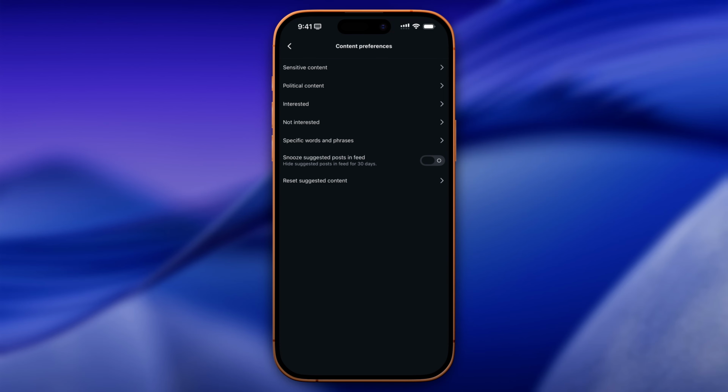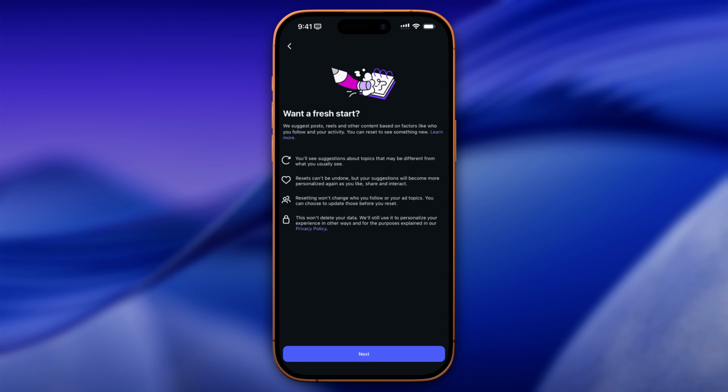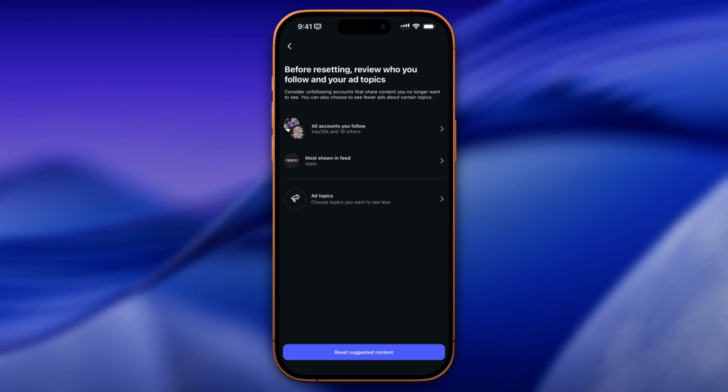Now, another thing you can also do is you can reset suggested content by clicking on it. And you're going to click on next. And from here, you're going to choose whatever satisfies you or customize it to your satisfaction. And it's going to reset the suggested content if that's what you prefer.